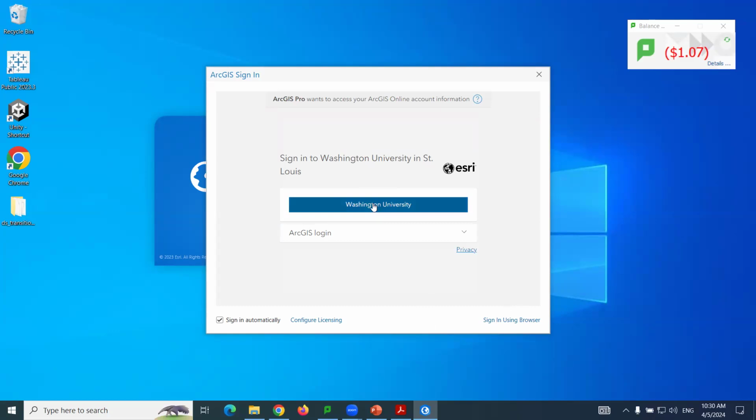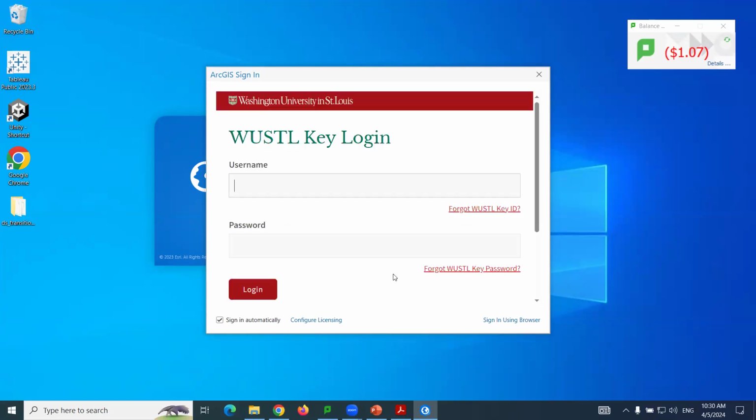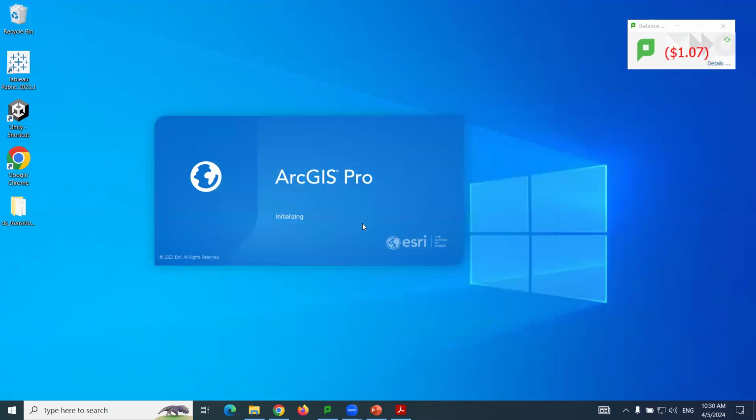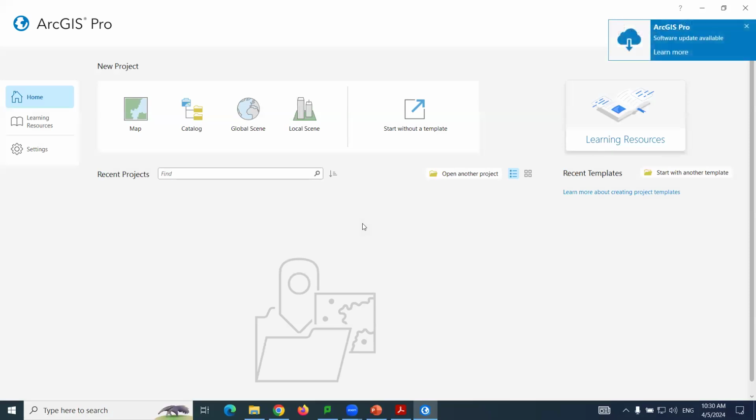So I'm going to go ahead and continue on signing in to Washington University. I'm going to sign in with my WUSTL key here. And then the application should open normally. If you're seeing your application completely shut down now, chances are you need to employ one of the fixes that I mentioned. So ArcGIS Pro will always let us know if there is a new version available. For now, I'm going to just clear out of that.